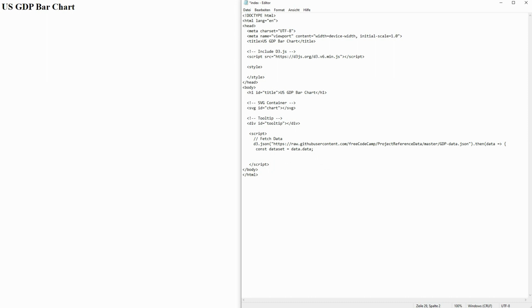Then I set up the chart dimensions. I'll use these specific values. I've tried and tested them, they should work. And these for the margin and the width. Height also, we should be good here.